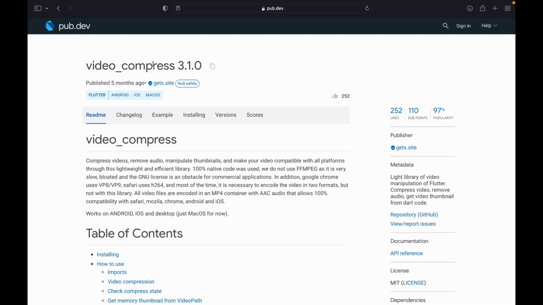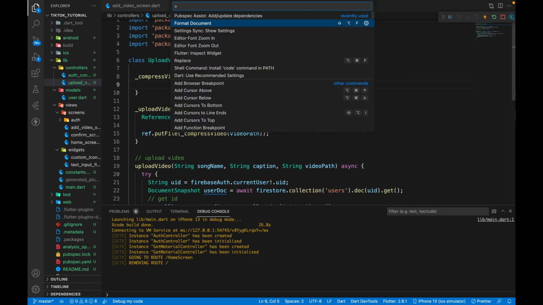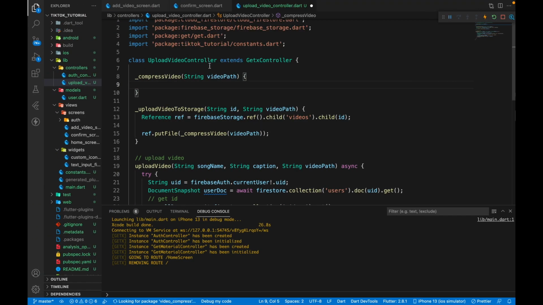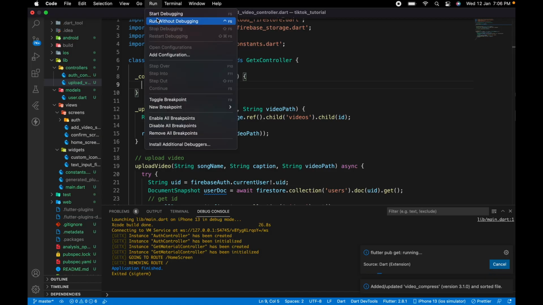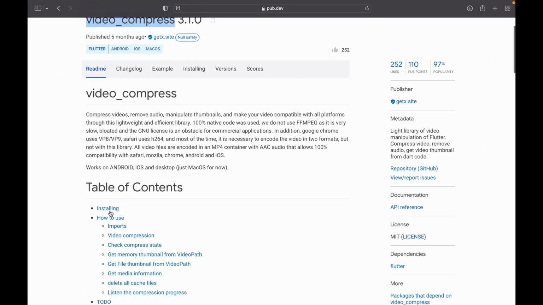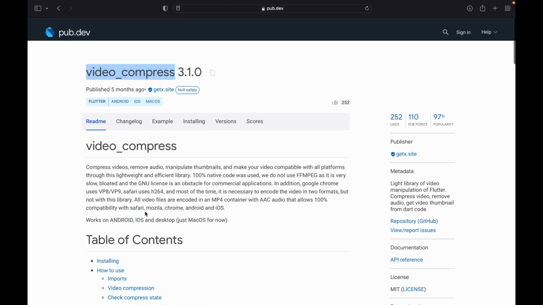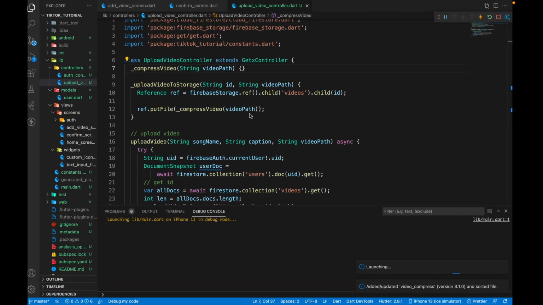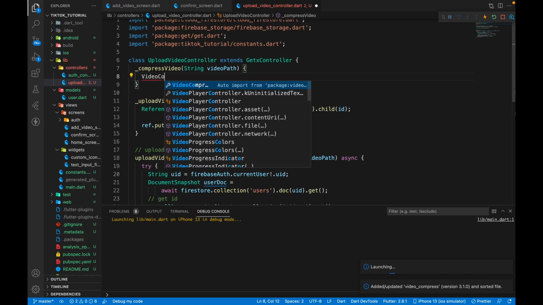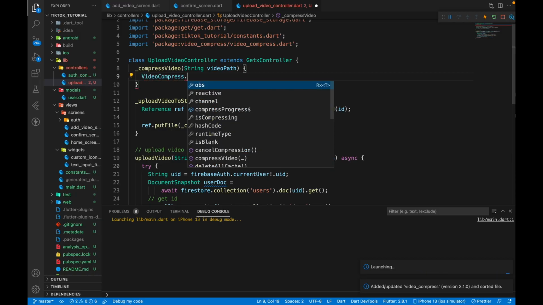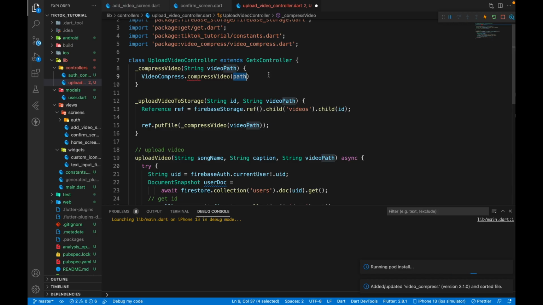To compress the video, we are going to use a package known as video compress. The link will be mentioned in the description below. So we can copy this, add this to our pubspec.yaml, and click on enter. We can stop our app from running, and then we can make the app run again so that in the background it's running. And we don't have to make any extra configurations for this. You can go in the installing tab and check it. There is no external configurations to do, right? So now we can compress the video. To compress the video, what we need to do is call the video compress class, and then call the compress video method on it. And we need a path to it, so we'll pass in the video path.